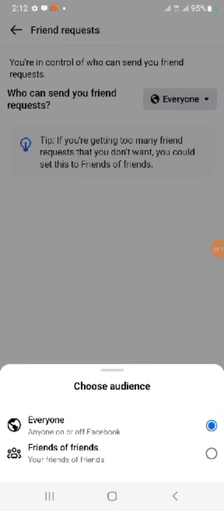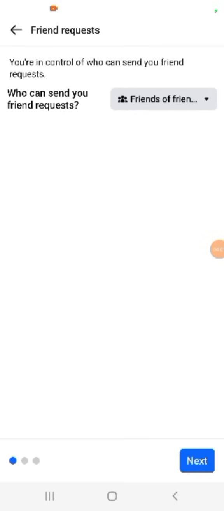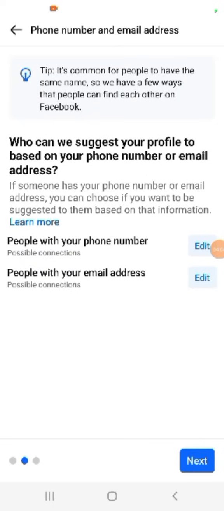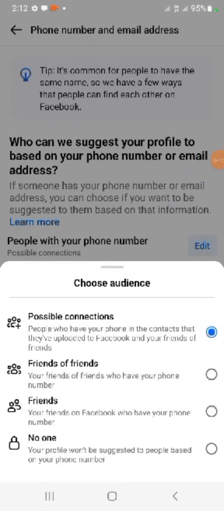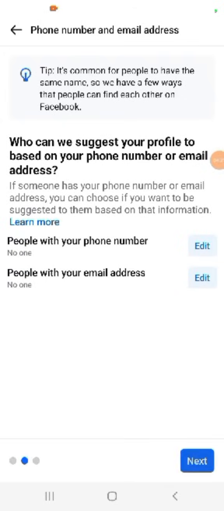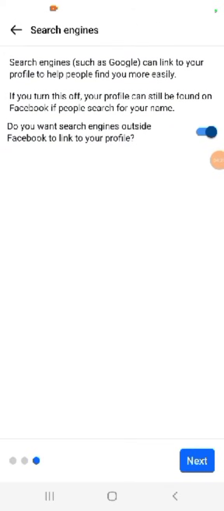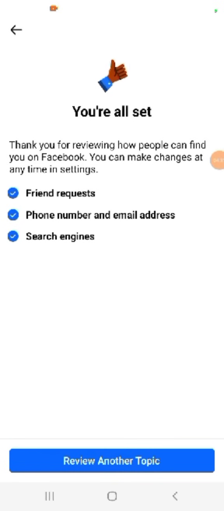Here you choose friends, continue or next. Here, the edit side, you choose no one. Here, no one. Next, you disable this so that no one can search you from a search engine. Next, click on review.